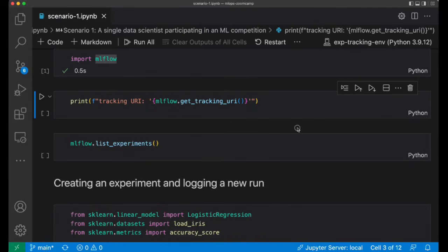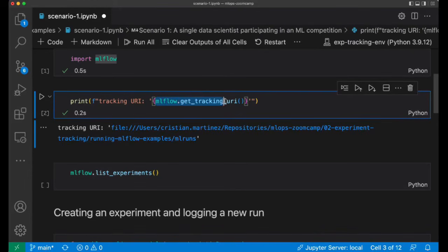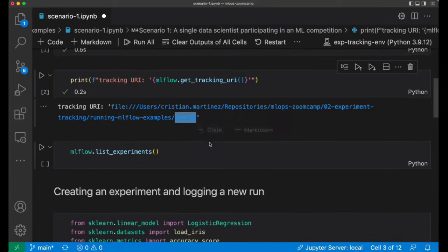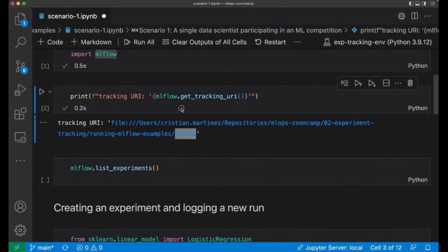So by default, MLflow will assume that you want to use your local file system to store artifacts and the metadata about the experiments. And we can check that here. I'm basically asking MLflow what is the tracking URI for this instance, and MLflow will tell me, okay, this is a file in your local file system. Actually, it's a folder called ML runs. So these are some assumptions that MLflow will make if you don't specify a backend store and an artifact store.